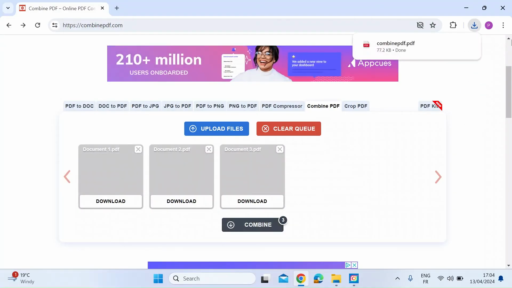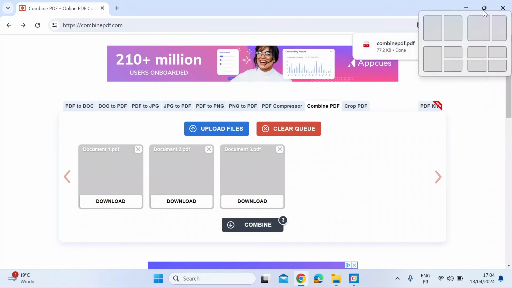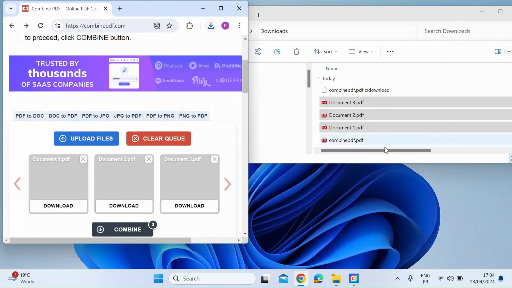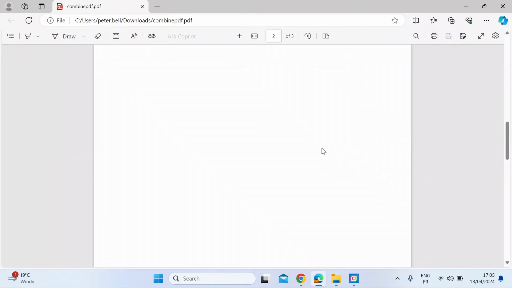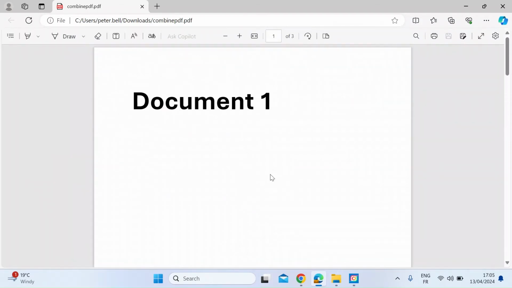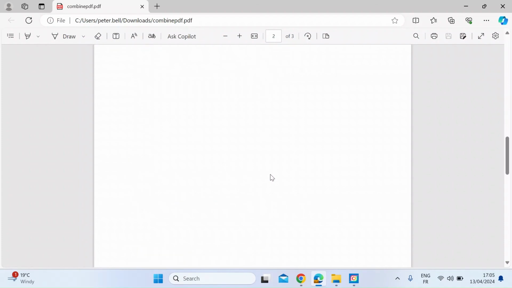And then once that's done, you can see top right hand side, that's been downloaded to your downloads folder. So if I go here, I can see my document combined PDF. So if I just open that one up, and here you can see document 1, document 2, and document 3 all combined.